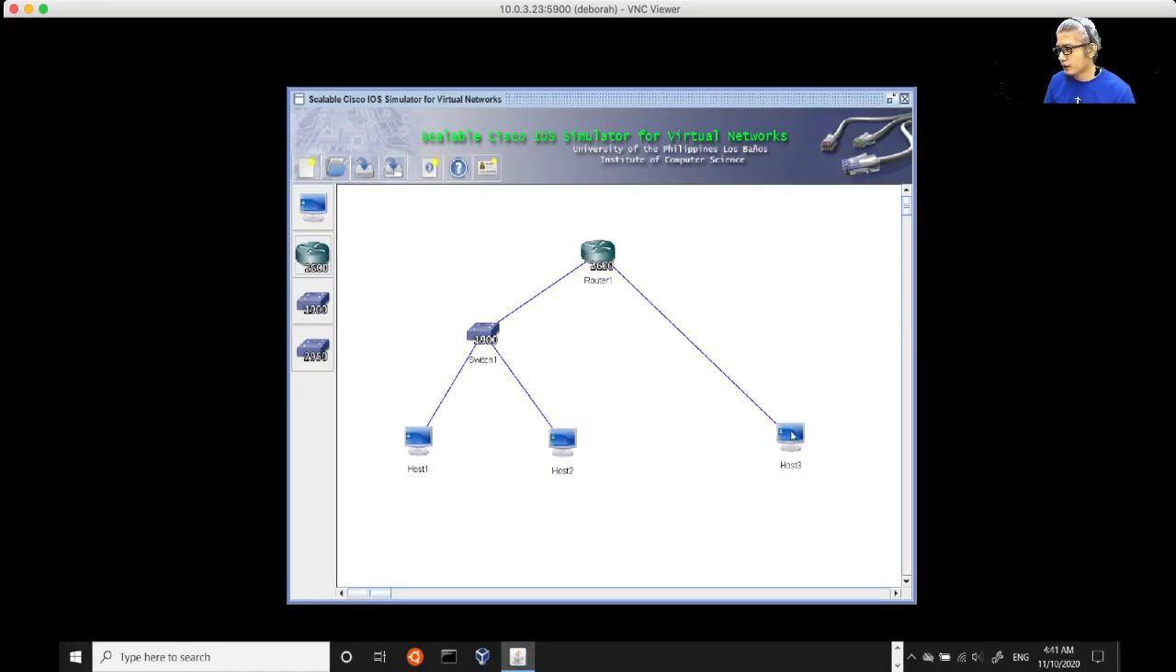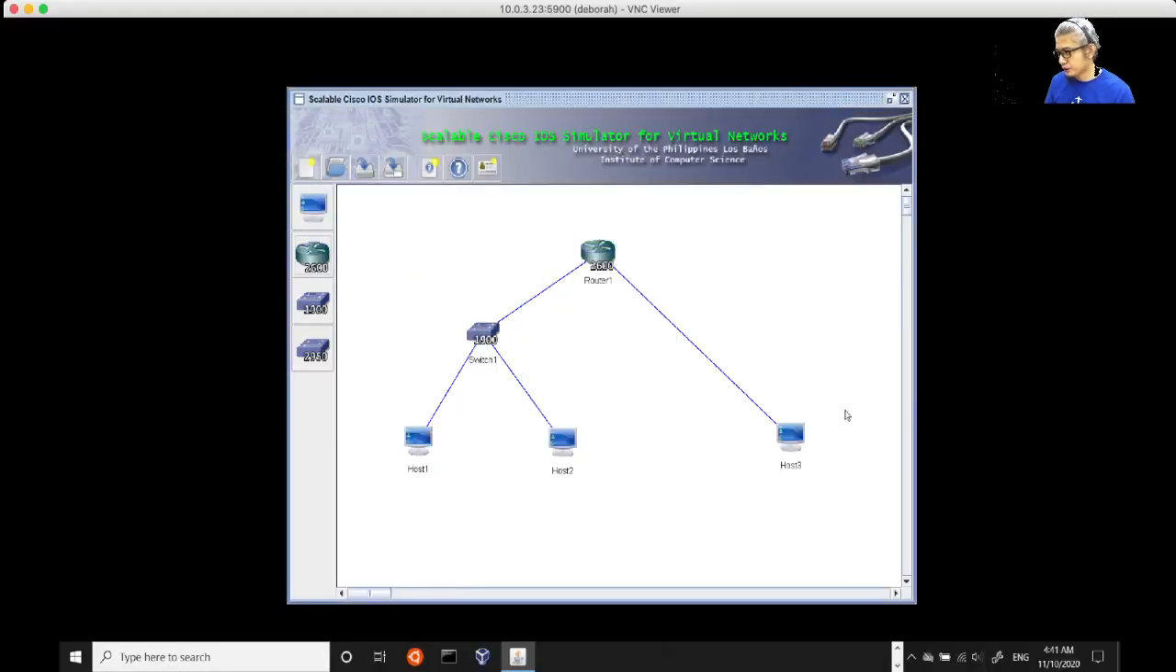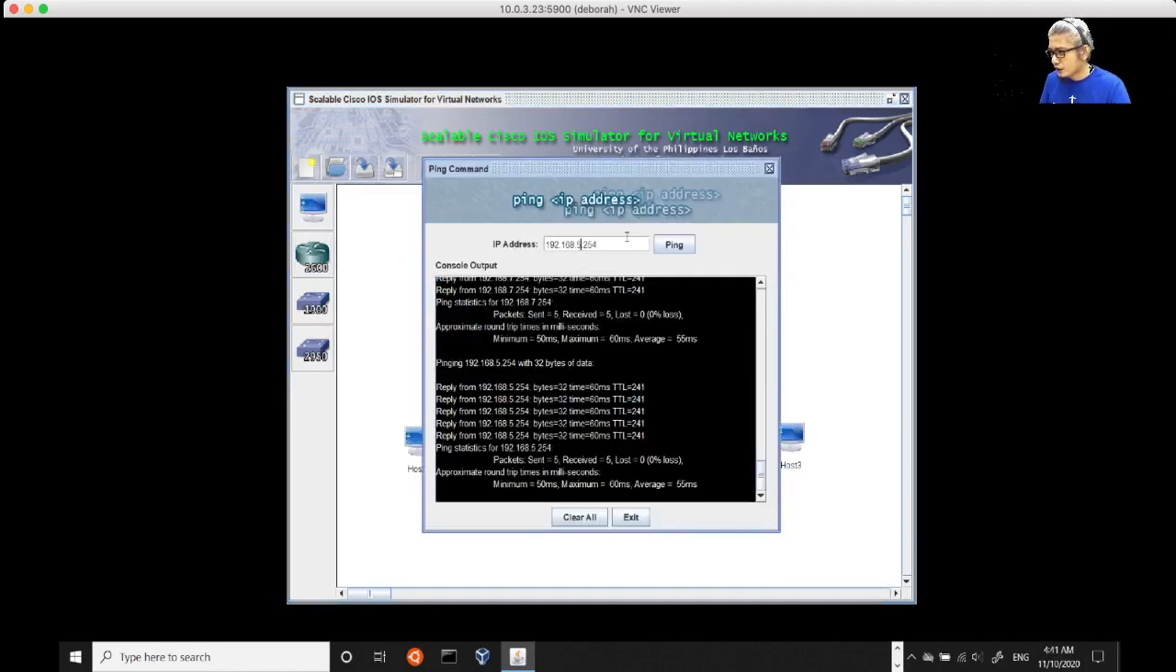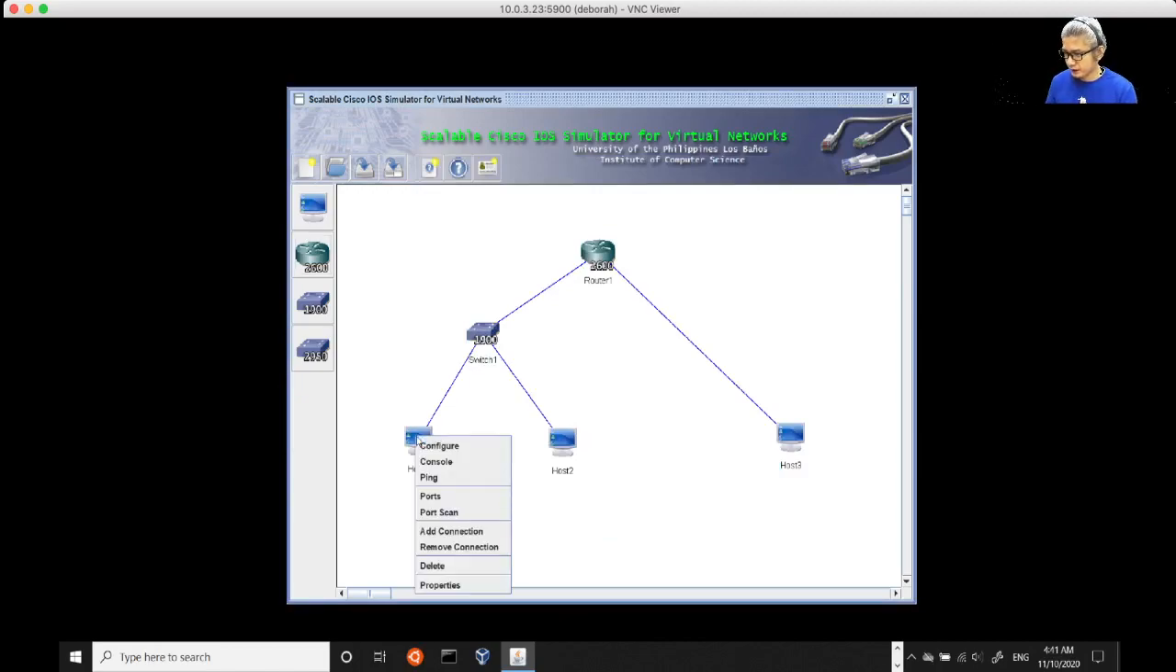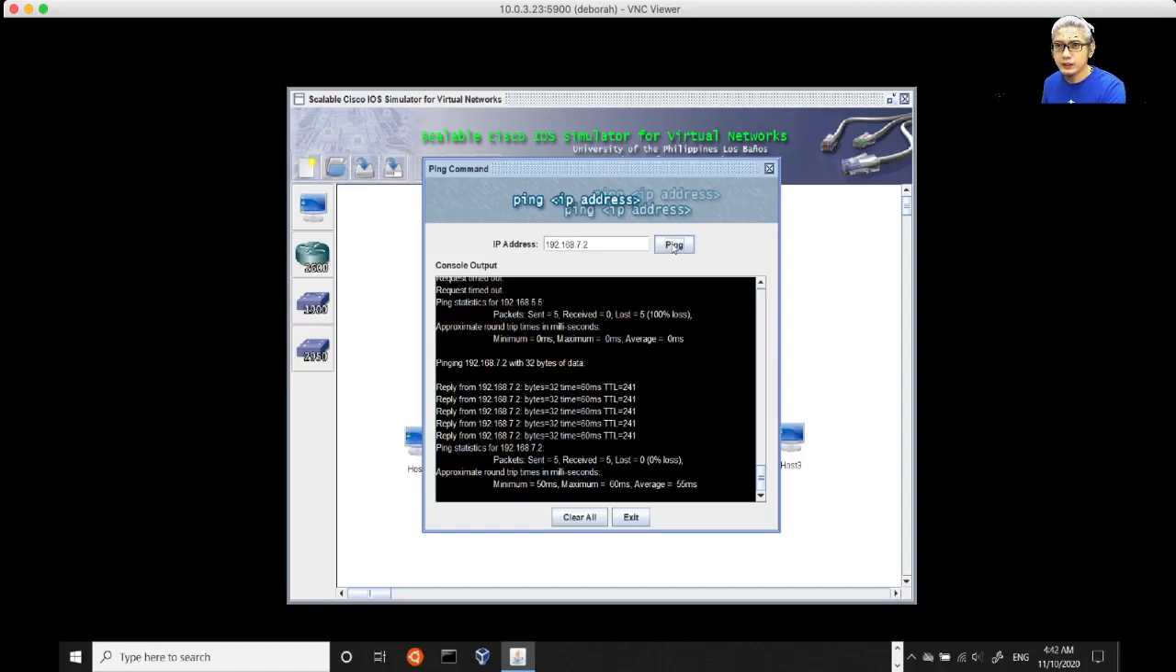Now, can we ping host 1 from host 3? So, 5.7, try this. 192.168.5.7. We cannot. Right? Because there is no route yet. Let's try the other end. Ping 7.2. We can ping now. Unfortunately, yes, a default route has been created. So we can now ping the other end.